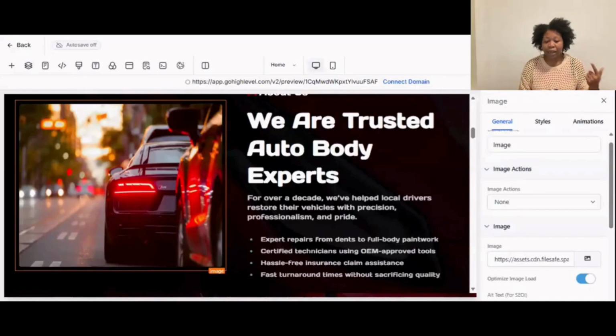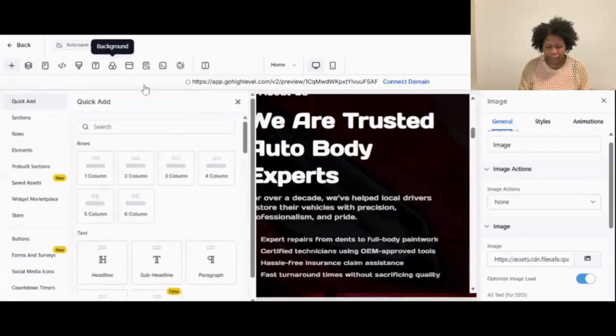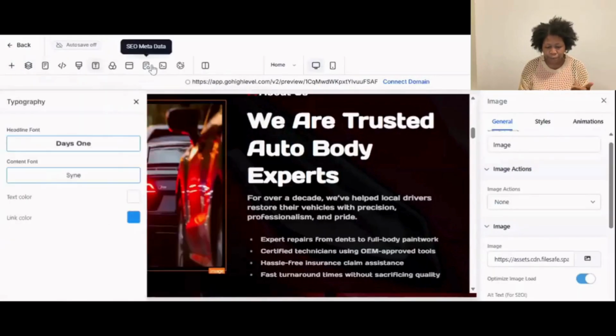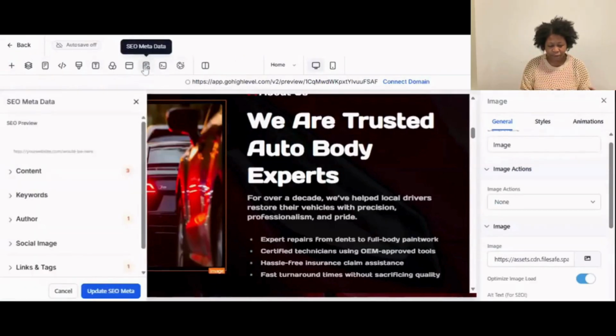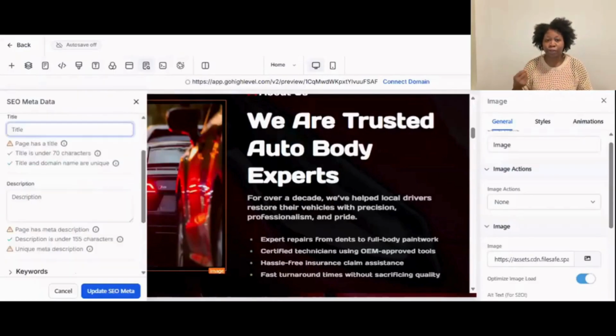One of the things I love about the Go High Level website builder is it has built in, and I'm going to show you, SEO. So it really helps you with the SEO right here at the top, SEO metadata. You're able to fix all of this. You're able to organize the SEO metadata in here. So if you want to change the title of the page, you put the description. All of this is what pops up when someone Googles your business.